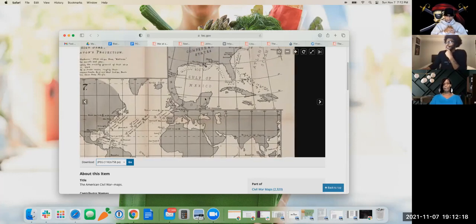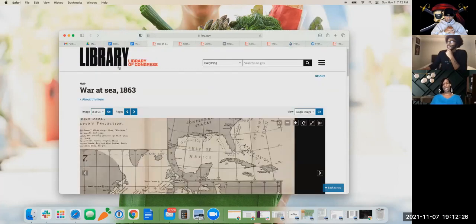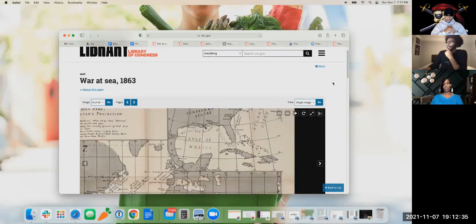And just to reemphasize the point, this is in this government's library. So it's an official document. Official document, Library of Congress. We're not making this stuff up, we're coming with actual facts. War at Sea 1863. Wow.